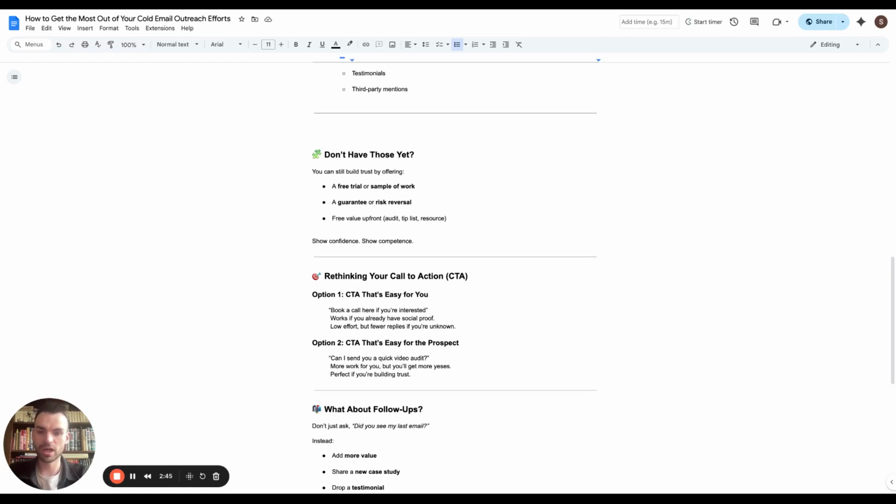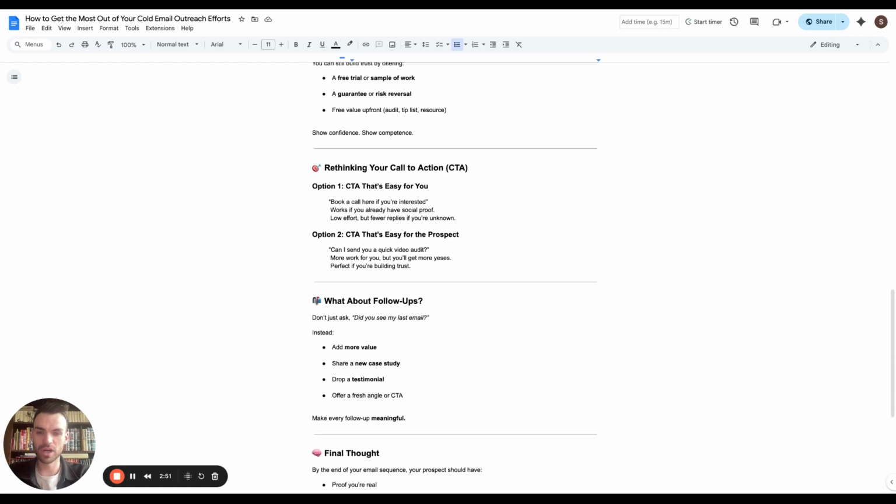Now let's talk about how we can implement this, changing our call to action. Here we have two options. Option one is that the CTA is going to be easy for you, like book a call here, book a call if you're interested. It is easy for you. You have no back and forth conversations, but that works much better for people with a lot of social proof.